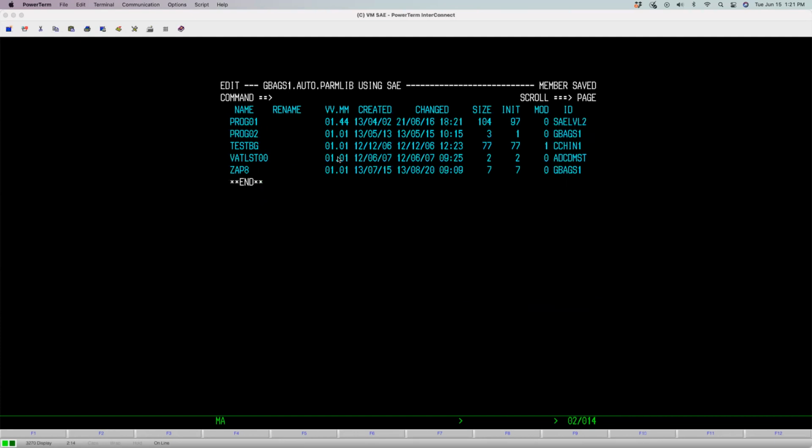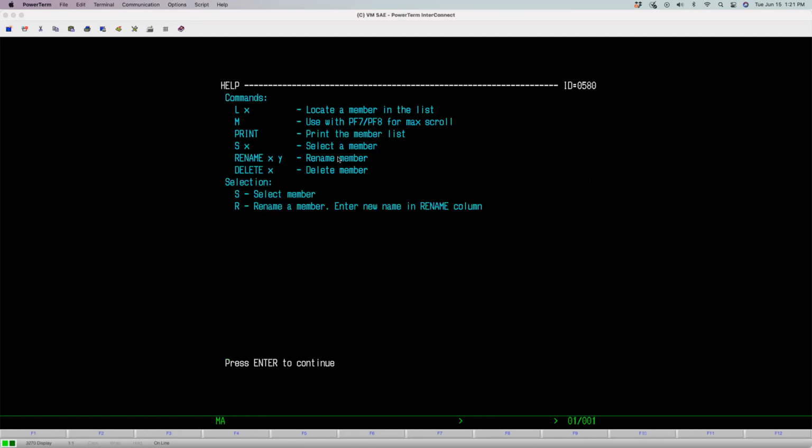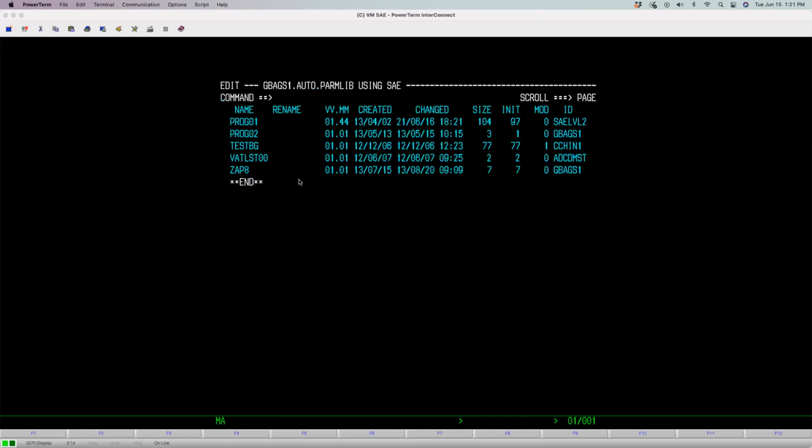You have the ability to do all the other services in here. You can rename a member, you can delete a member. By selecting a member with a new member name, it creates a new member. You can rename a member as well, so you can do it in a couple of different ways with the selection commands on how you want to do your renames. But this gives you the ability to, again, control the content within these particular data sets if you know where you need to go.